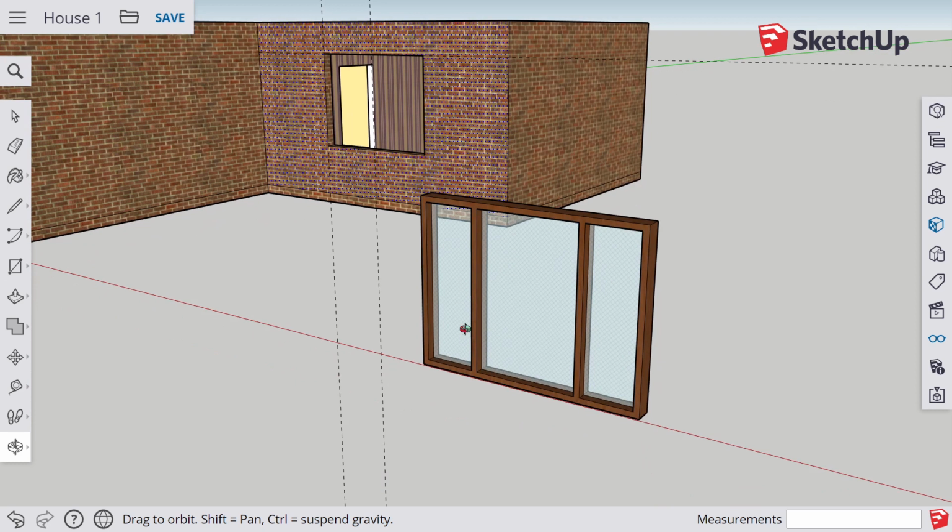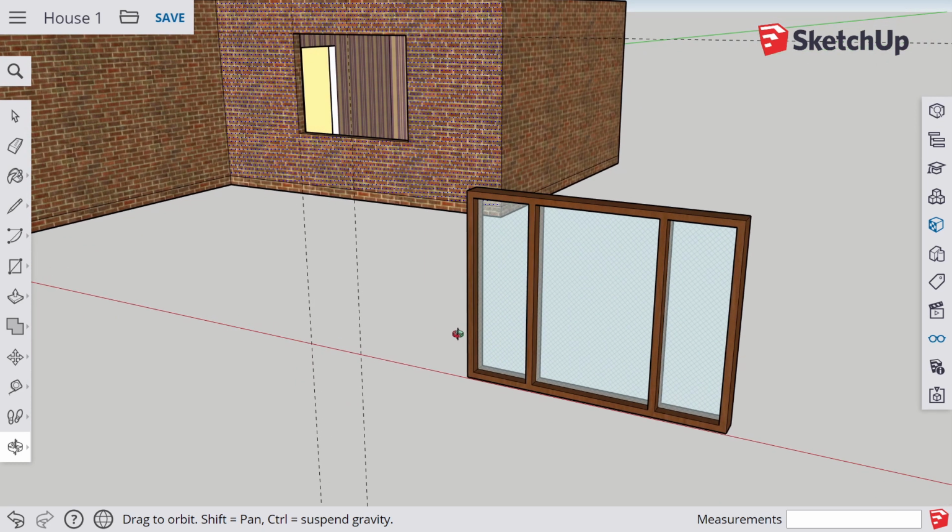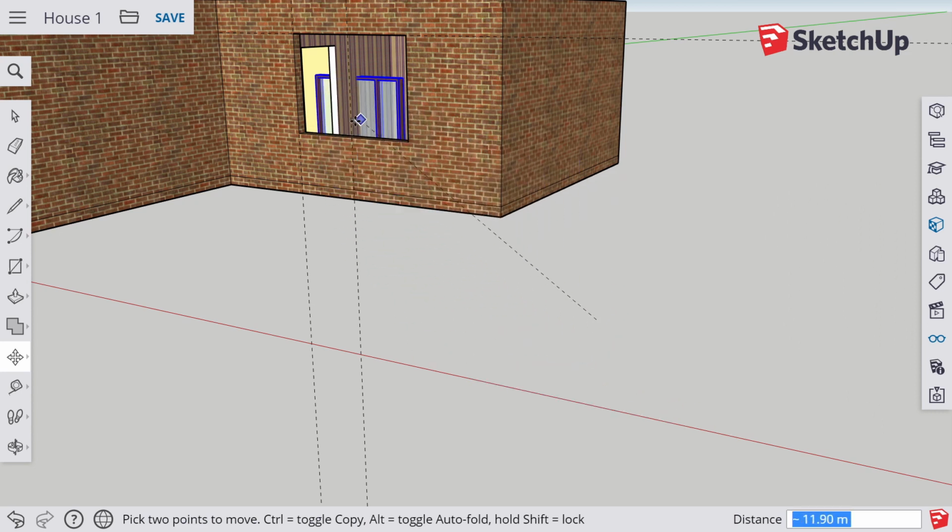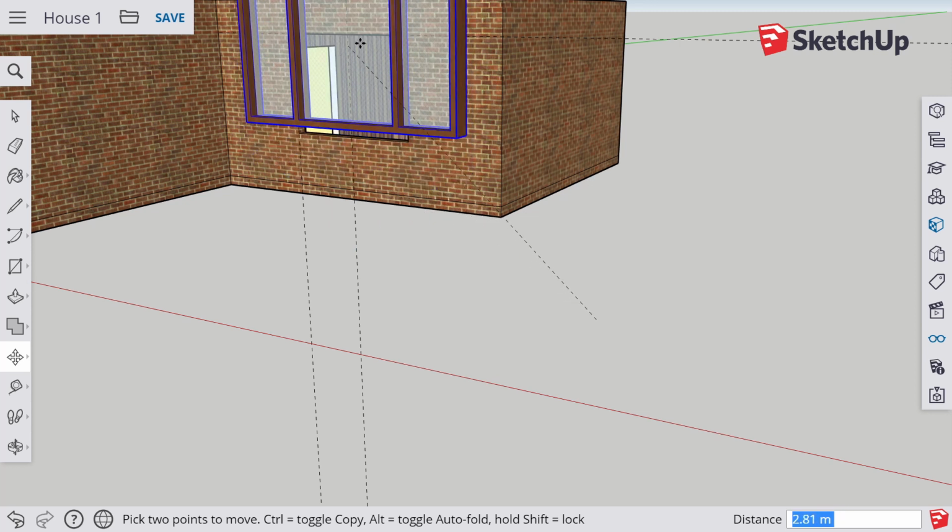Bring the window into frame. Over to the Move tool. Now the best way to work with the Move tool is to use corners of objects. You can select faces and work that way, but it's really not advised. It makes it very difficult to put things where you want them.